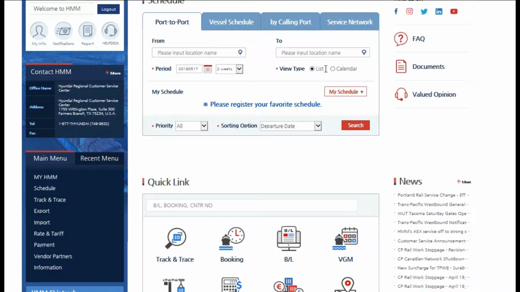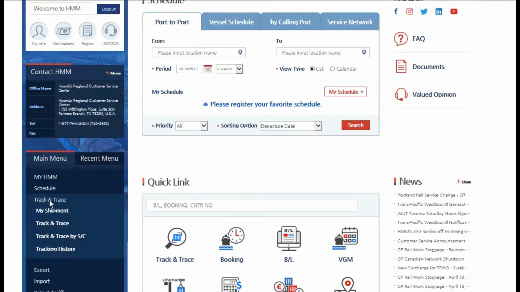Select the track and trace link under the main menu on the left side of the web page. Once the drop-down menu populates, there will be 4 track and trace options: My Shipment, Track and Trace by Service Contract, and Tracking History. Click on Track and Trace.